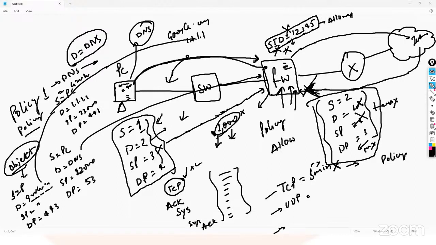Fine, guys. So this is how basically the traditional stateful, or stateless firewall works. Nowadays, it goes beyond that. Not only the source and destination IP address, not only the destination port number, it also understands your application as well.